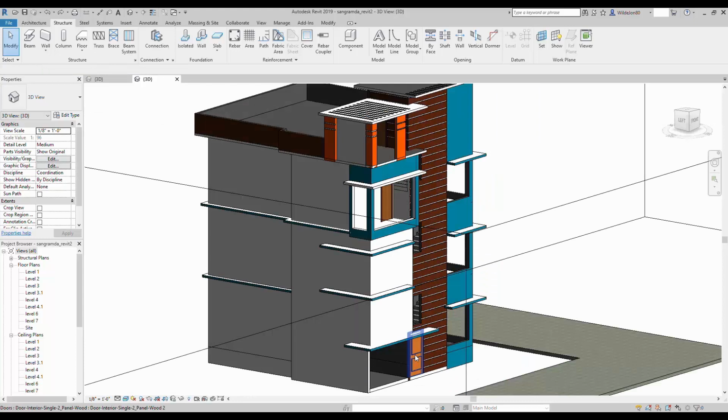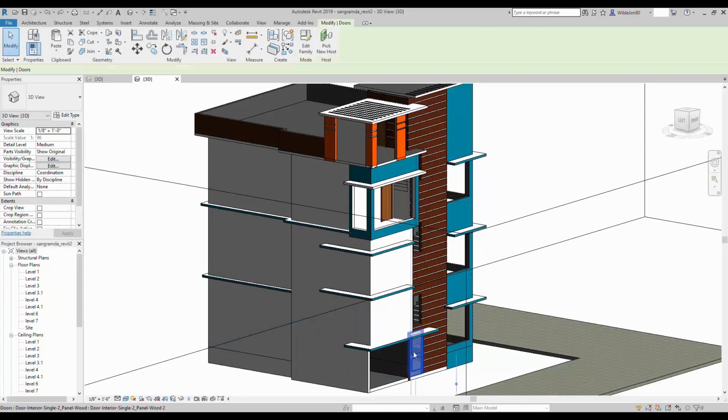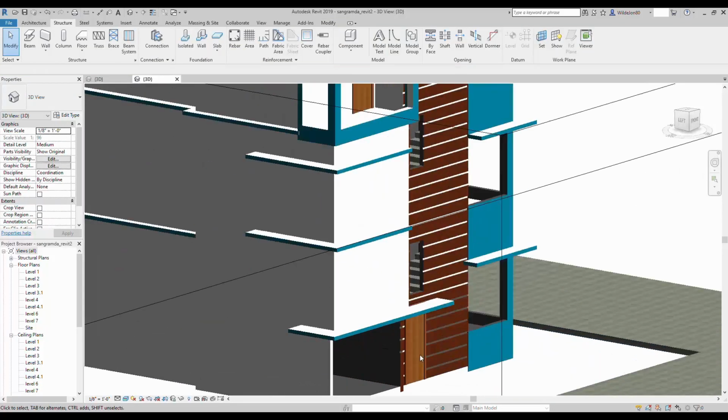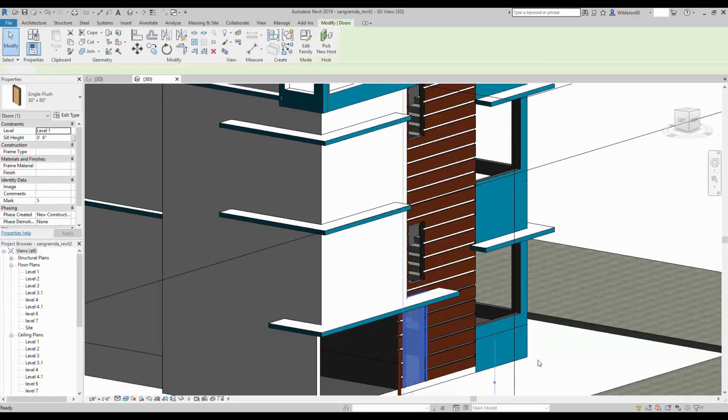We can do the same with doors. So here we can either defeature the door, or if we want to, we can remove it in the same way that we did with the windows, just with delete.